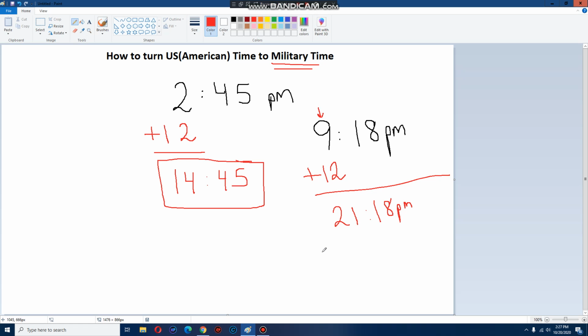So when you write this military time, it's going to be 21:18 hours, like that. So it'll be 21:18 hours, or you can just write 21:18. That's good enough, and you don't need to put PM or AM or anything. Everyone knows that if it's 21, it's automatically a PM time.